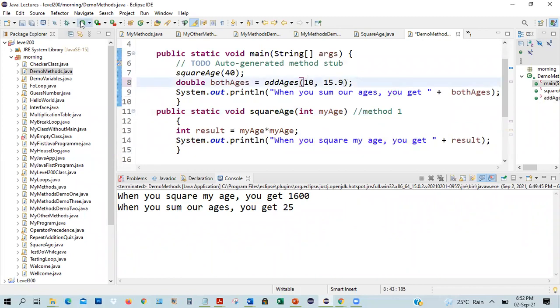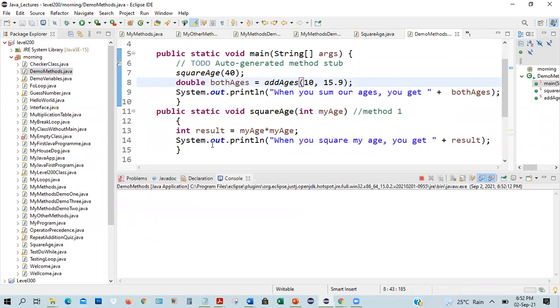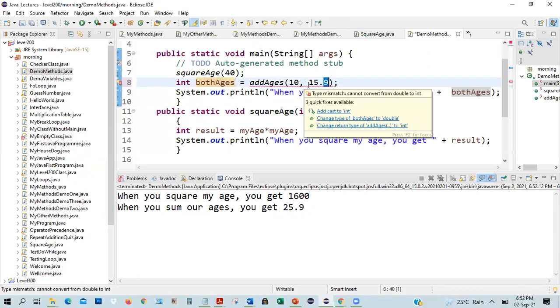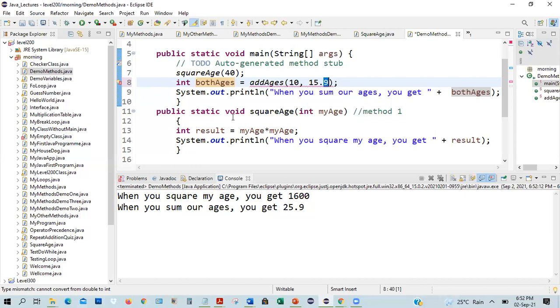So if I run this now, because I'm having an integer and a double, it says you get 25.9. If it were int, and you try to provide a double, of course, you are going to get an error, because if I say this is int, and then I'm trying to provide a double in there, we're going to get an error, just like I said.